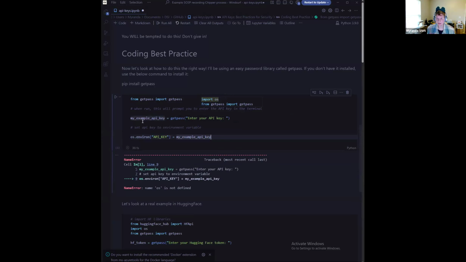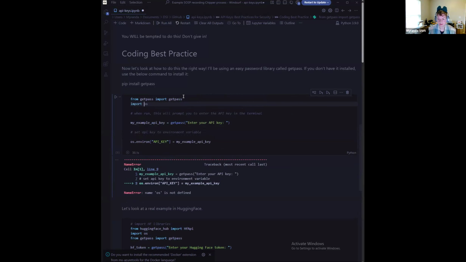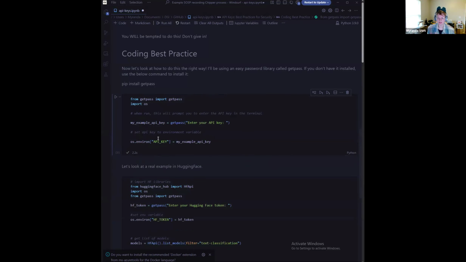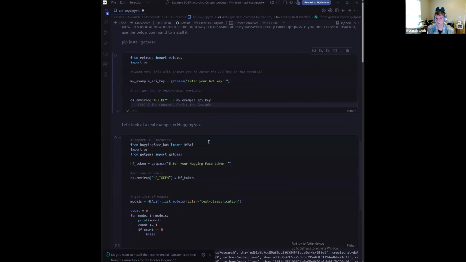Now, oops, I didn't run the previous cell, so OS is not defined, but that's fine. This wouldn't have really worked anyway because it's an example. But if I type something in, now it's assigned that to my API key. So I recommend getpass, especially if you just want an easy solution. There's also, like I said, software where you can set up key management systems and stuff.